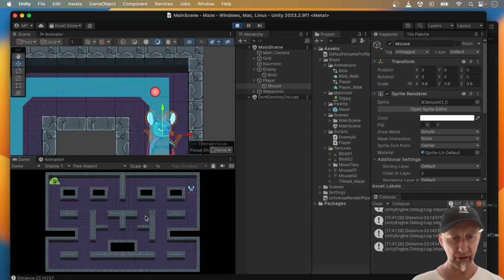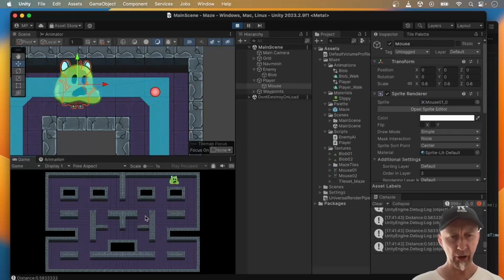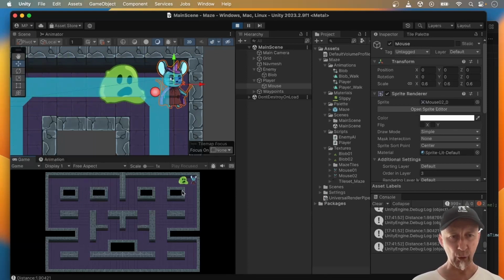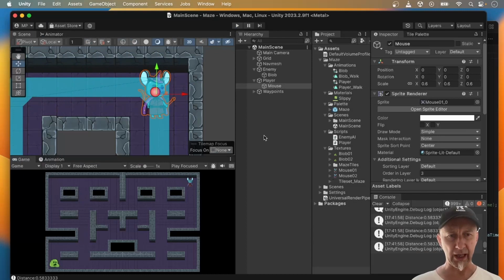And of course, you can see the immediate problem is that it's playing that walking animation all the time. And that doesn't look right. For the blob, it's kind of okay because the blob is just a blob. But for a walking animation, you don't really want to see someone walking on the spot, so we need to fix that.